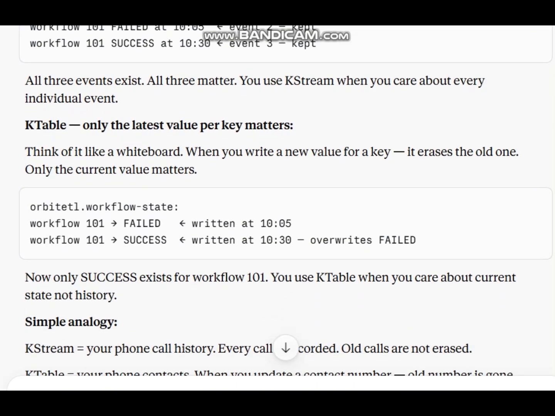When you write a new value for a key, it erases the old one. Only the current value matters. Code block. Now only success exists for Workflow 101. You use K-table when you care about current state, not history.